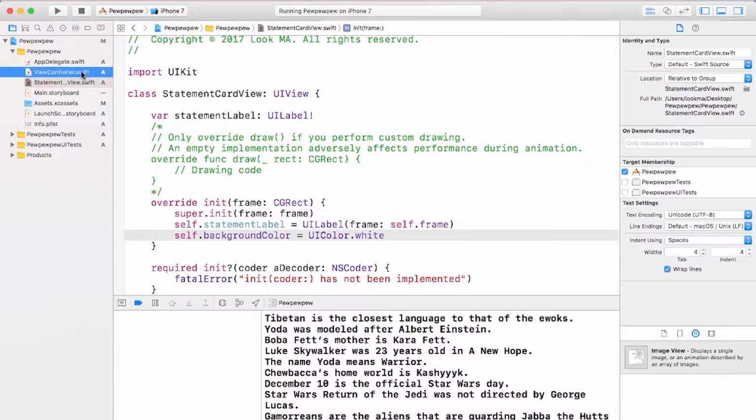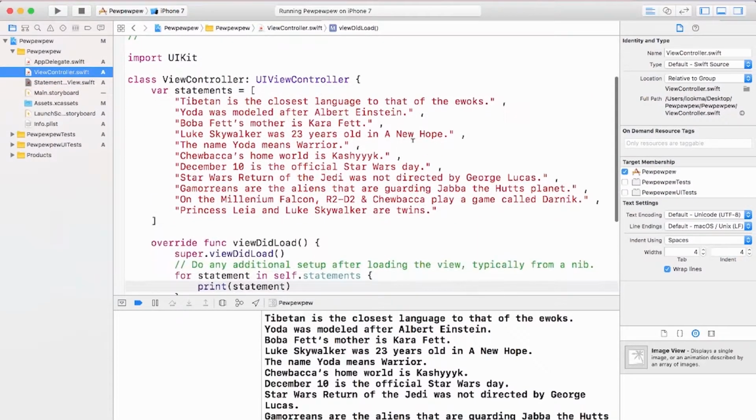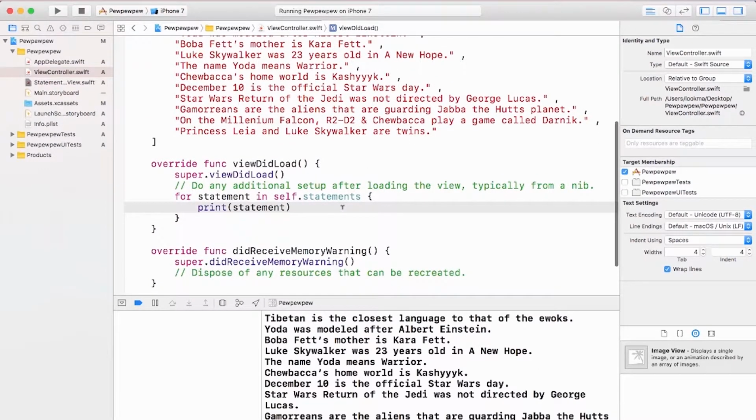We created the class, but again, we need to initialize or create the objects in our view controller in order to actually see this class. So if we go back into ViewController.swift, and where we printed our statements in viewDidLoad is probably a good spot we can start creating our views. Since we already set up the for loop to print the statements, we can go ahead and repurpose this for loop to create our statement card views.